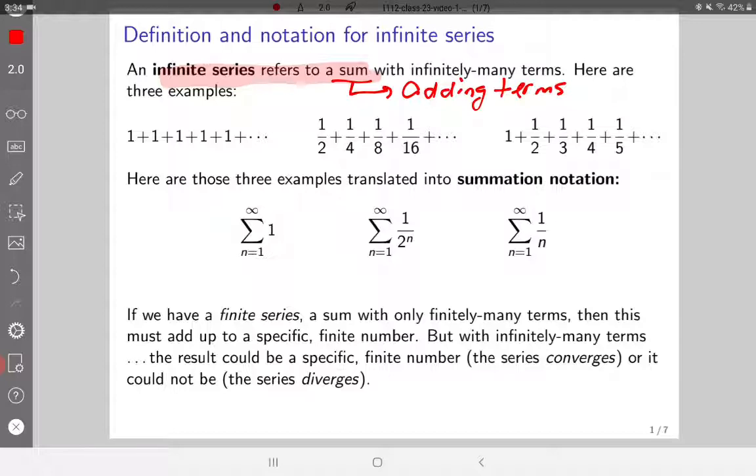And here are some examples. Look at the one on the left over here. 1 plus 1 plus 1 plus 1 plus 1 plus, and I hope you see what this rather boring pattern is. That dot, dot, dot, that ellipsis means keep adding plus 1 plus 1 plus 1 forever. Don't deviate from that pattern.